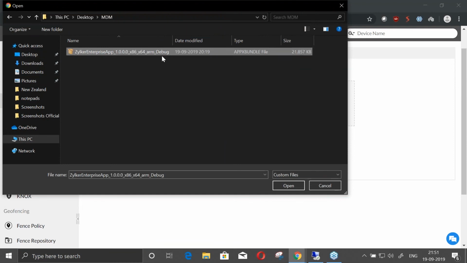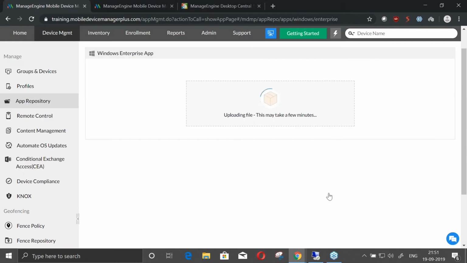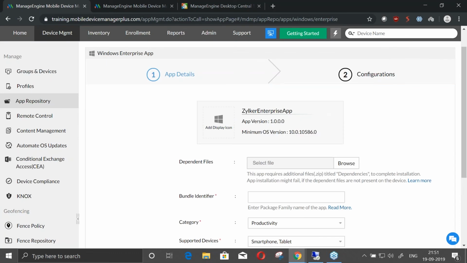So here I am choosing this particular Apex application, and I am going to upload the file to our service. If it's going to be a cloud-based service, it would go to our app server. If it's an on-premise solution, it would be uploaded to the server machine itself. Once it has been successfully uploaded, we would decode the app version, the minimum OS version, etc. You'd have to provide the bundle identifier as well. So your developer would be providing that.